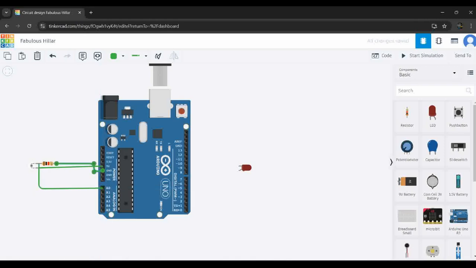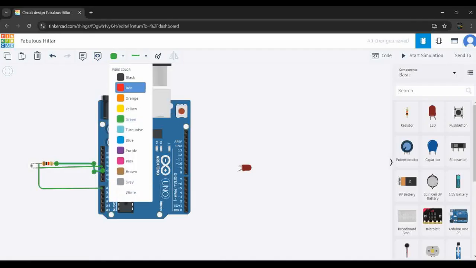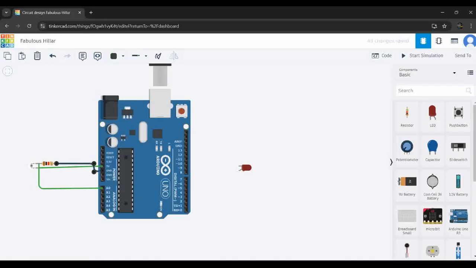After that I'll change the color of the wires. As it is going to the ground, I prefer to connect it with the black color, so make it black. This terminal is the 5 volt going, so I'll connect it to the red, and this one I'll just keep green itself.